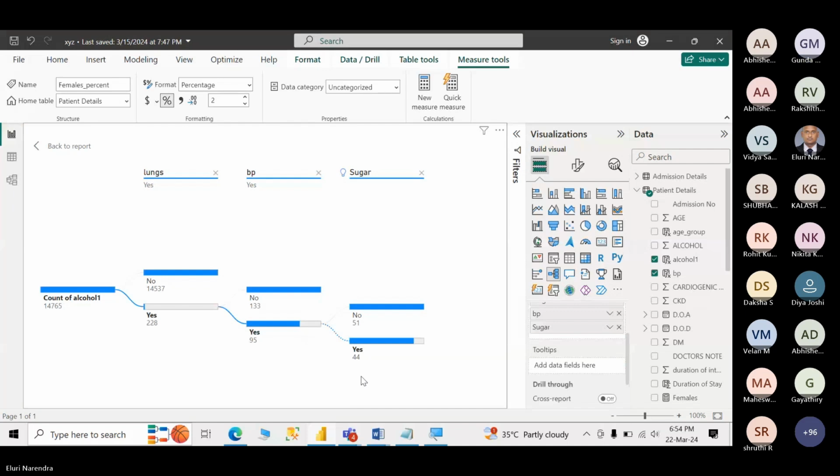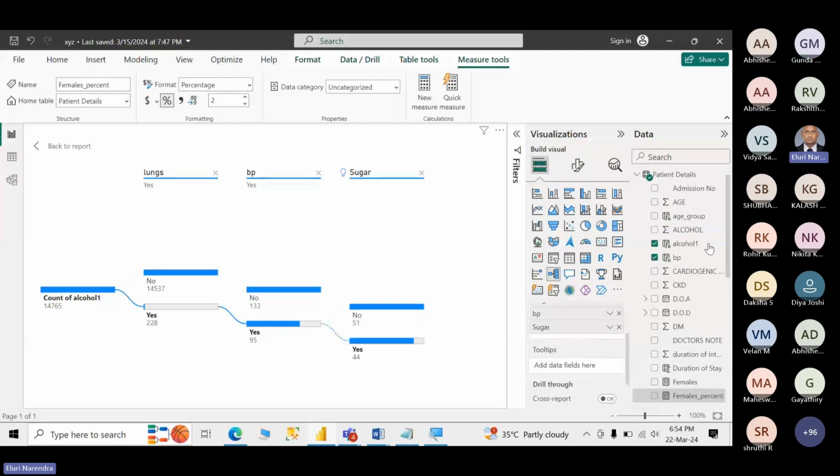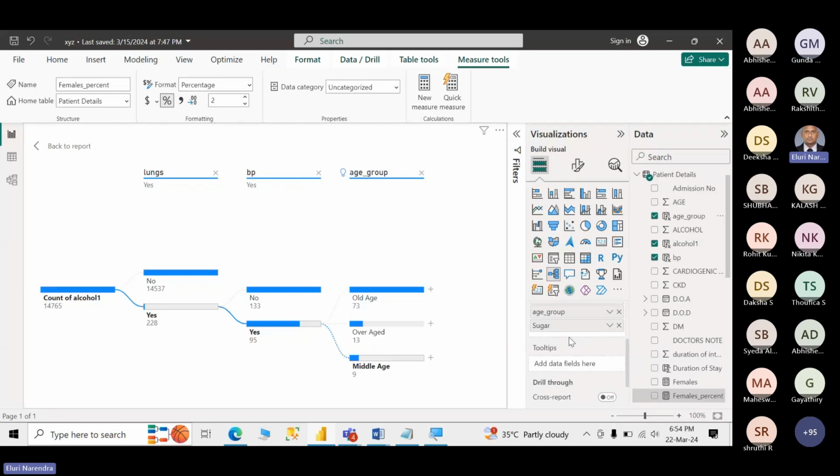Yes, sir. Now, if you want to analyze even further, I can analyze using age group also. So what I do is I'll drag this age group and drop it below sugar. Drop it there below sugar, and one more new column will be created. That is an optional one, so you can experiment with a lot of things. Now you can see here. No, I need to drag the age group at the last.